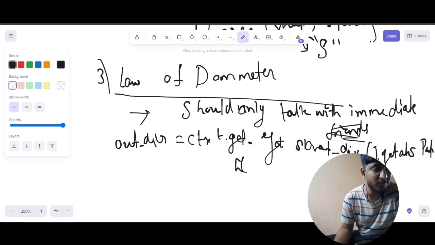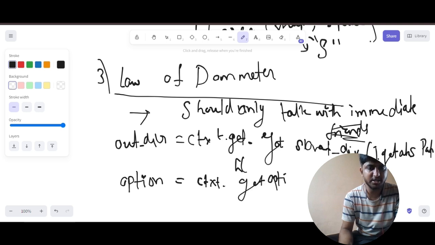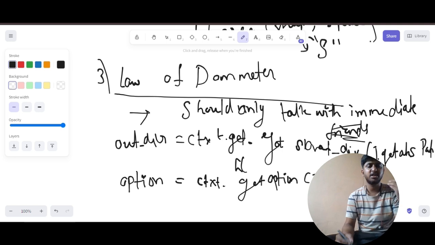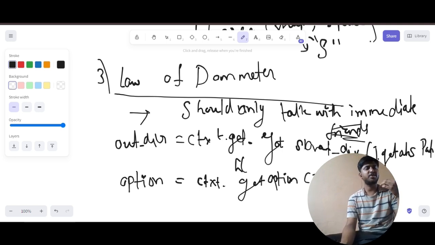We can have getOptions. Let's suppose you wanted to get the options, so you wanted to get the permission for the directory. When the user gives the permission, ctxt context.getOptions, right after he gives the permission, he will get the dialog box. We are using this particular file permission and storage permission. So this will happen.